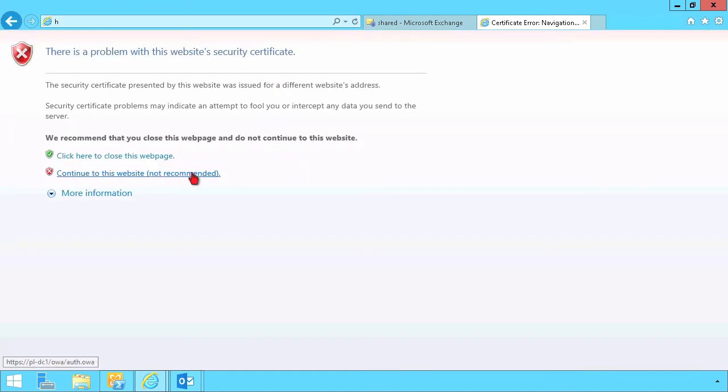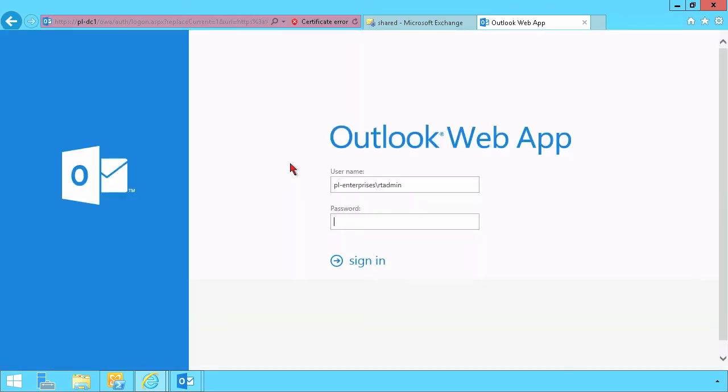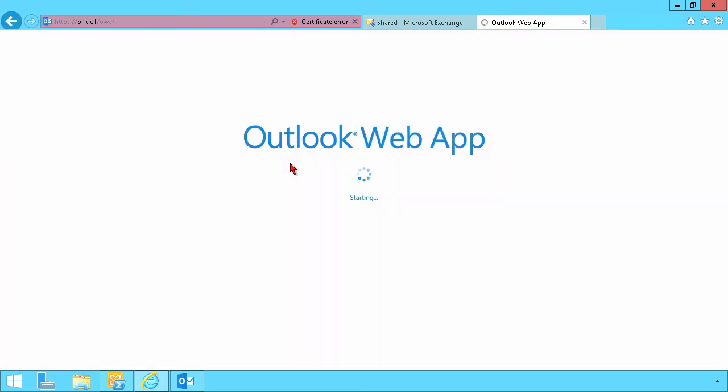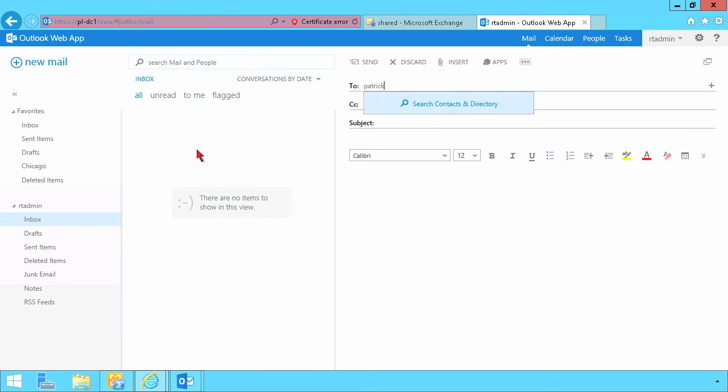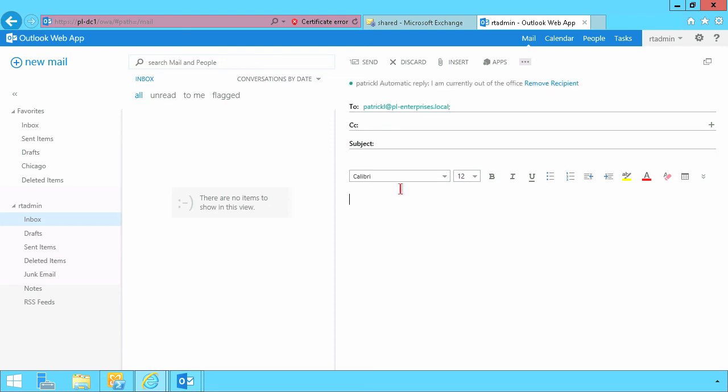Let me connect here to OWA just so that we can see how it looks in OWA. It's basically the same thing. It's a little bit of a different format. So let's see it in both. So Patrick L. at PL-Enterprises. I don't know why that wasn't filling in, but okay. And this should pop up eventually. There we go. I'm currently out of the office, and I can remove recipients. So a slightly different interface, but essentially the same thing.